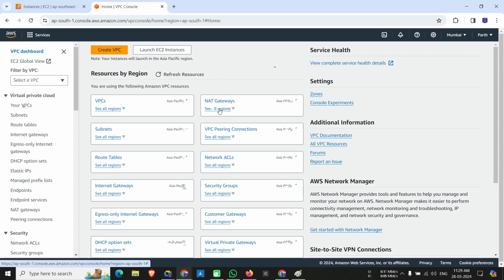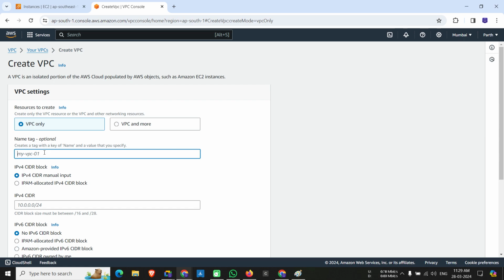First, I will create a VPC. That will be a private VPC. It means I will not attach an internet gateway to my VPC. VPC private.